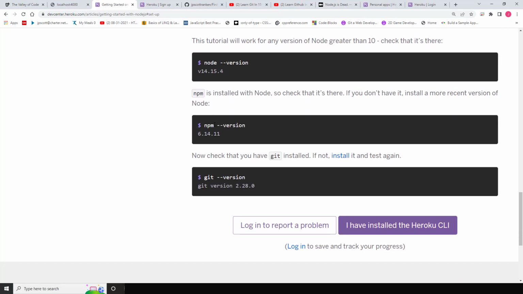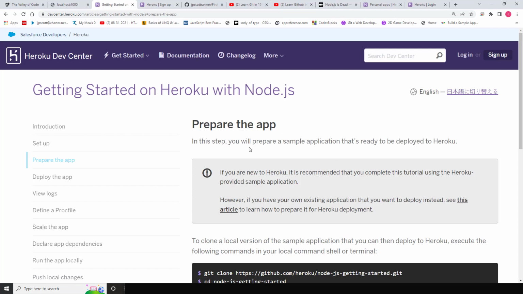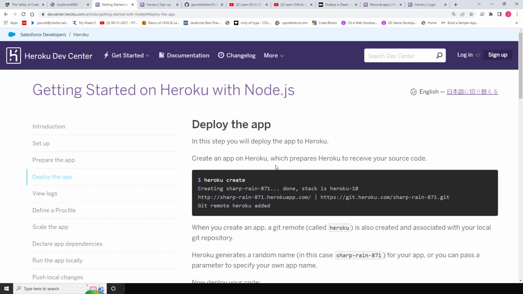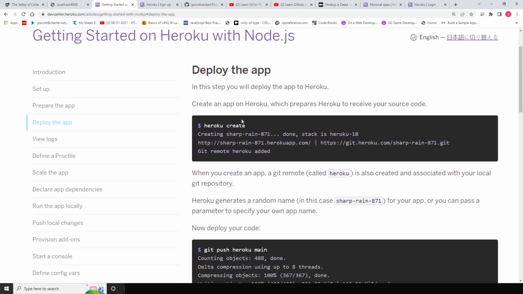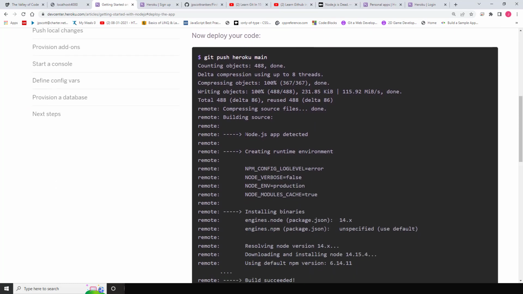I've already done my Node version. I've done my NPM version. I have done my Git version. I have installed the Heroku CLI. So we should clone this. I don't have to do that. I've already got a version of this. So I'm just going to say I've already cloned my app's source code. So here it's saying we will deploy it. All right, so create the app on Heroku.